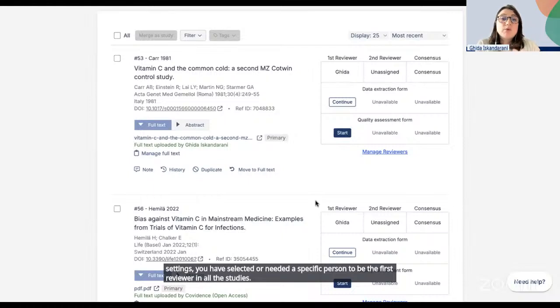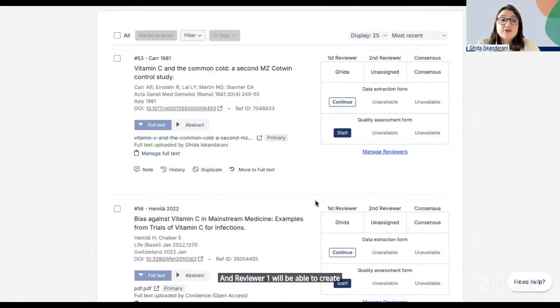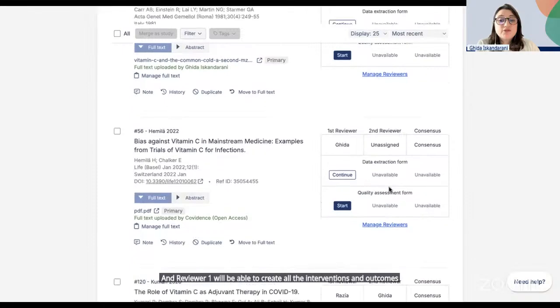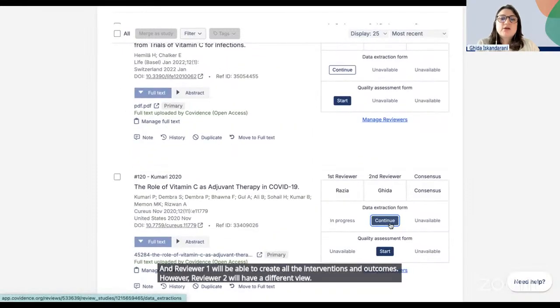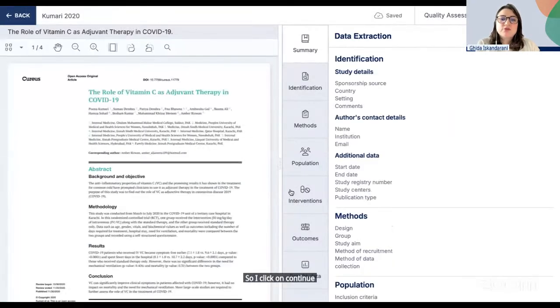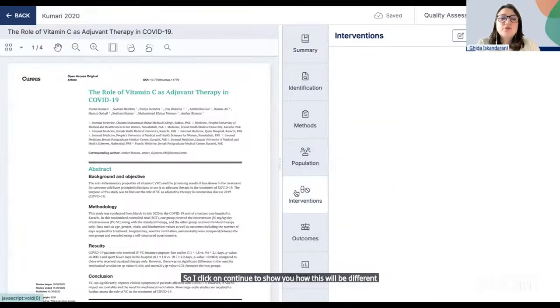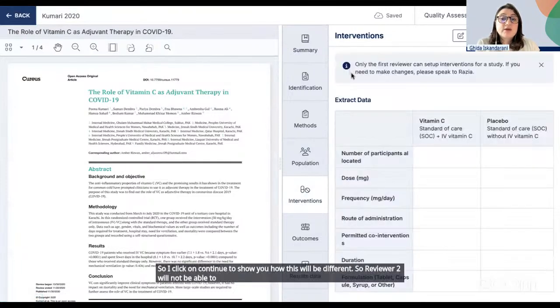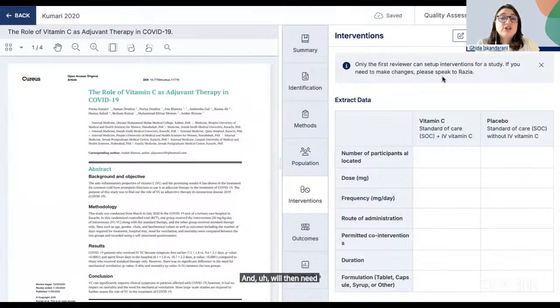And reviewer one will be able to create all the interventions and outcomes. However, reviewer two will have a different view. So I click on continue to show you how this will be different. Reviewer two will not be able to add any interventions or outcomes, and will then need to check with Razia if changes are needed.